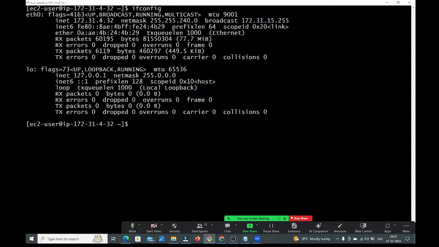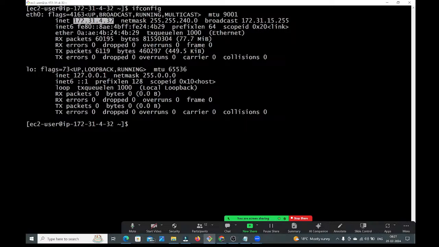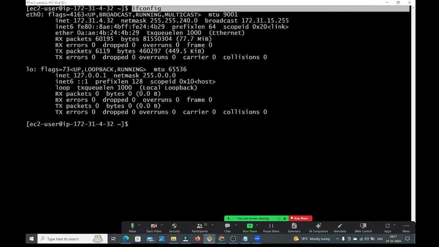See guys, ifconfig. We need to use ifconfig to know the IP address of your system. Guys, see at eth0 here, inet 172.31.43.2. This is the IP address of our Linux machine. Here you can see, both are the same. By using the ifconfig command, we can get the IP address of our Linux machine.